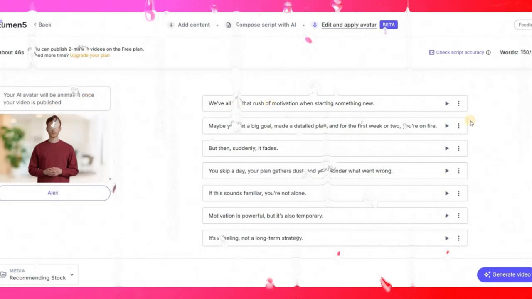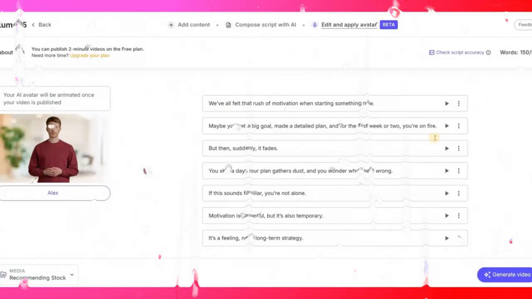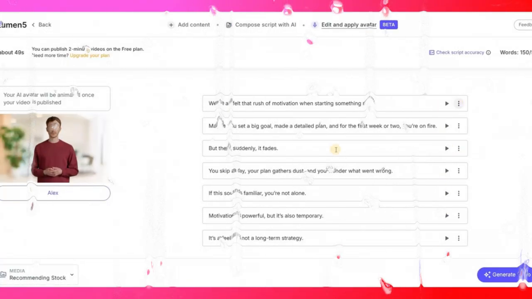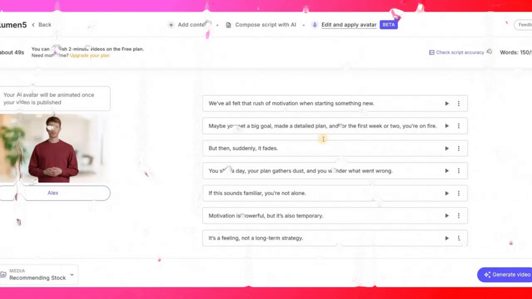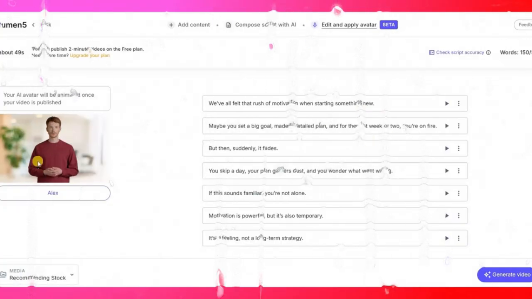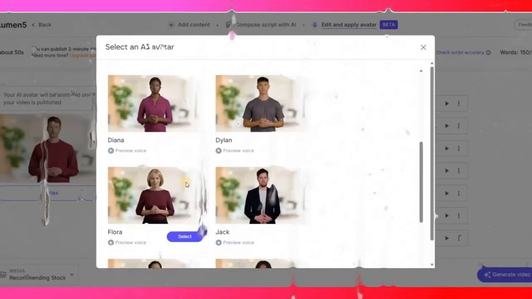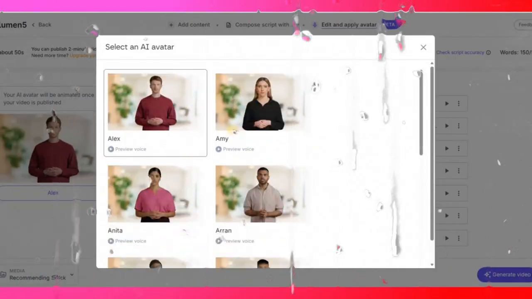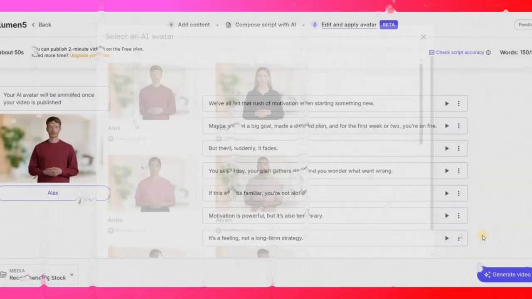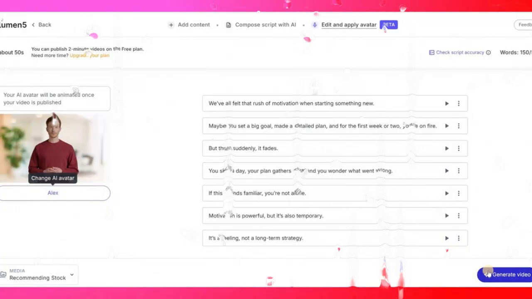So here you can see we have all the videos over here, all the audio part is here. If you want to delete something from here, you can simply delete it. So this is Alex. You can change your AI avatar if you want. So if I want, let's keep Alex and let's hit generate video.